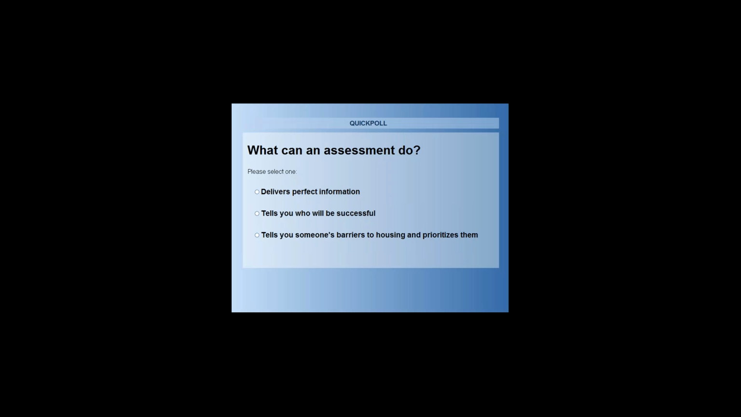And we have a poll. Okay, time for our poll. What can assessment do? Can it deliver perfect information, tell you who will be successful, or tell you someone's barrier to housing and prioritize that? I'll give you just 10 more seconds to fill this poll out, so hurry up and vote.